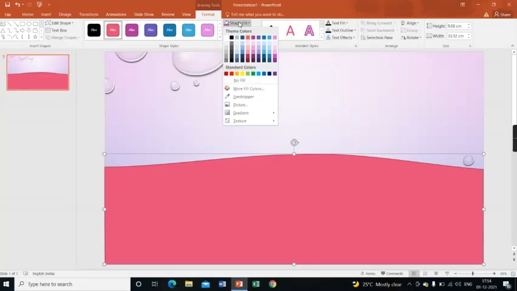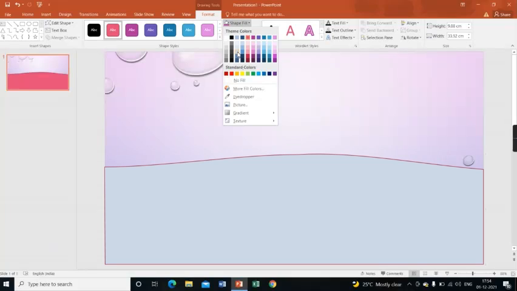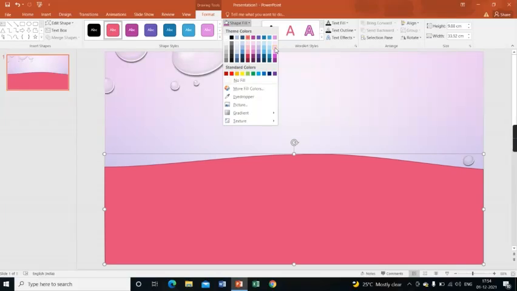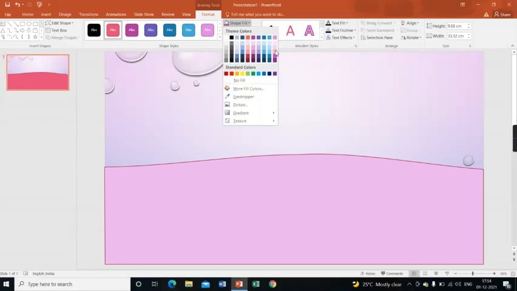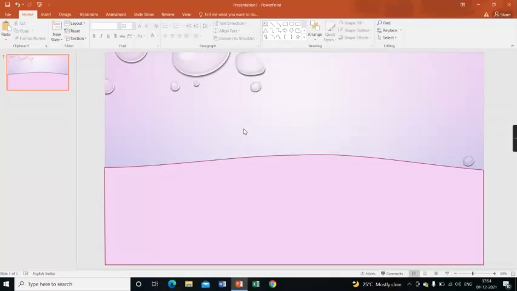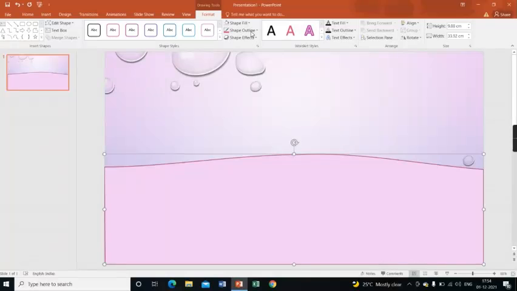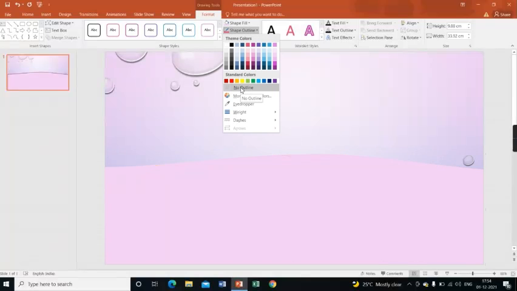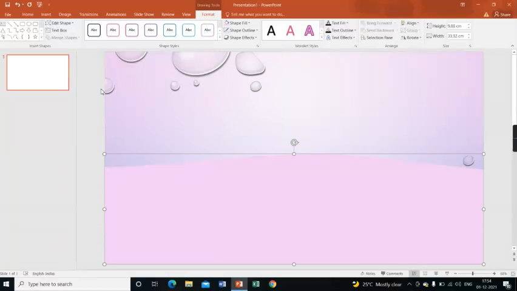I'm changing the shape fill. First I'm going to try the colors and see which color is going to suit my droplet template. I kept this and then done. Okay, look, we got a beautiful one. Again I'm clicking on that, and for the shape outline, I'm removing the outline, keeping no outline. At the end I will again add the outline. For now I'm keeping no outline.